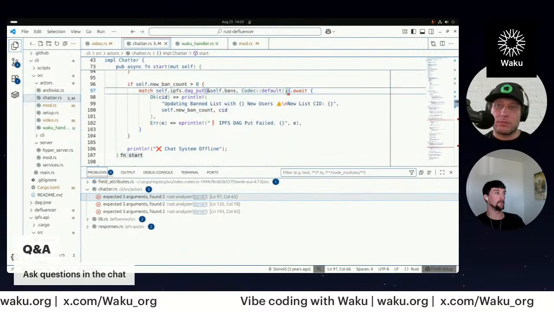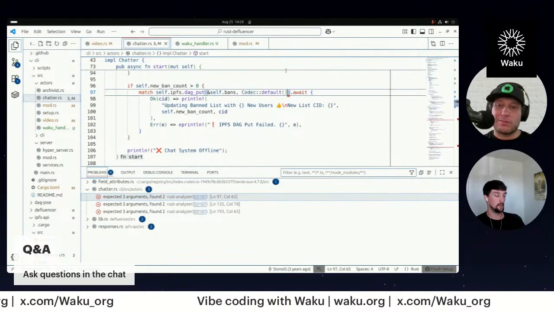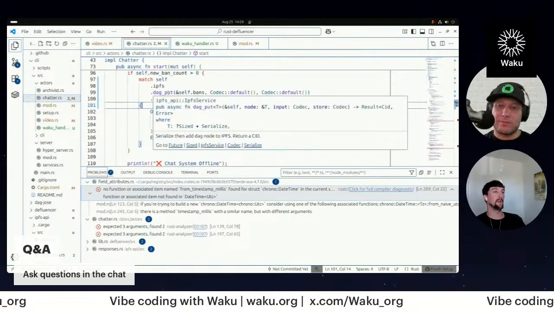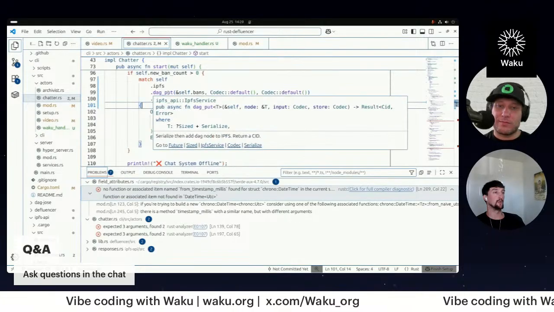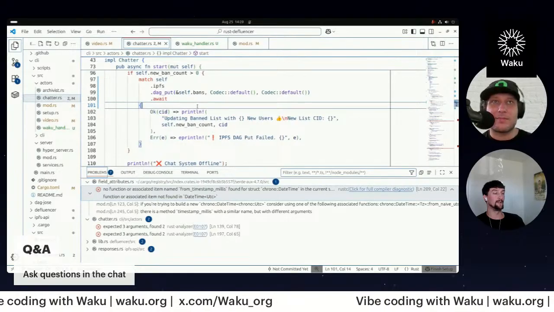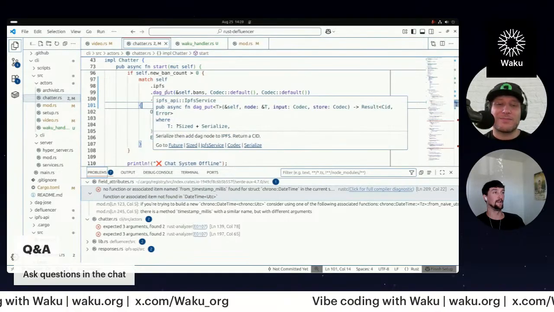Okay, so let's just do default and default because I don't know what that is exactly. I don't remember. Oh, it's the codec. Yeah, okay, the input codec. Yes, okay, I remember. The name says it all. The input codec and the store codec.